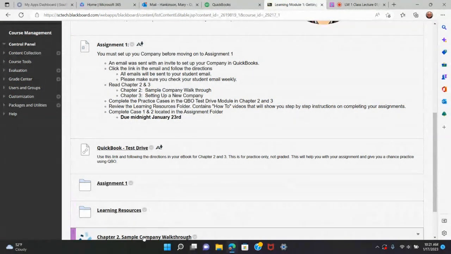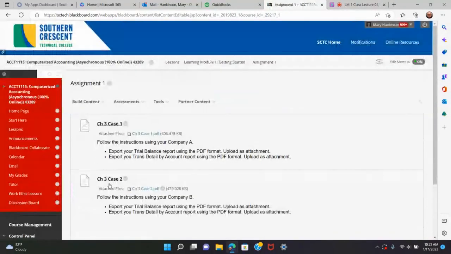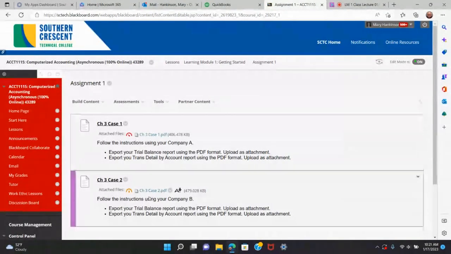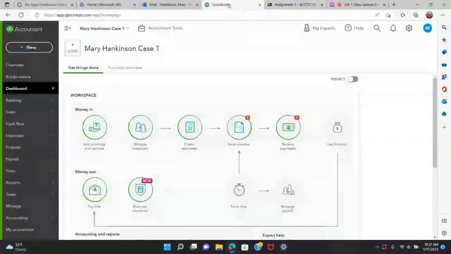So you can either go into your textbook, which I have a link for right here, to pull up your chapter 3, case 1 and 2, or you can open up your assignment folder, and I have them in a PDF that you can use to download, print, whatever works best for you, for the steps for completing case 1 and case 2. All right, so let's go back into QuickBooks and let's get started.